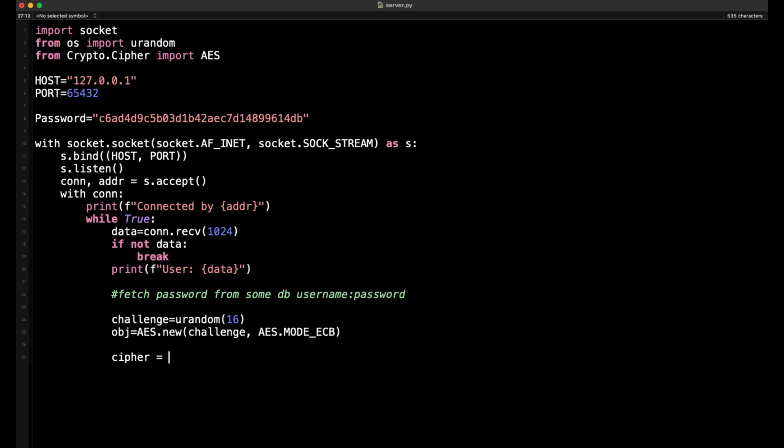I'm going to say cipher. So this is basically what we calculate now. We calculate this challenge, and we're going to encrypt this challenge with the hash, so with the password hash. So we're going to say object.encrypt. Object is now the AES object of this challenge, of this random byte array, and we encrypt it with our password, which is this hash here. We actually need to pass a byte array, which is why we write encode. If ASDF is a variable, you're going to say ASDF.encode.